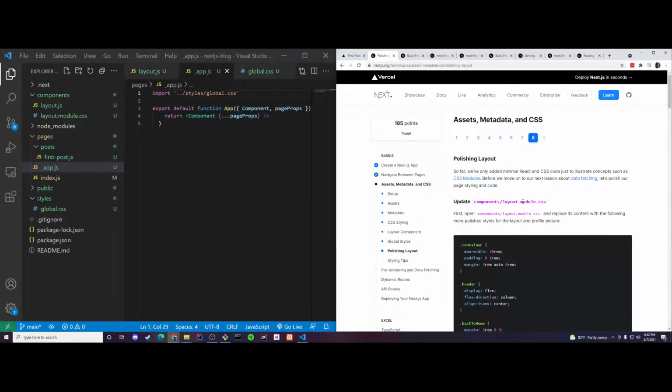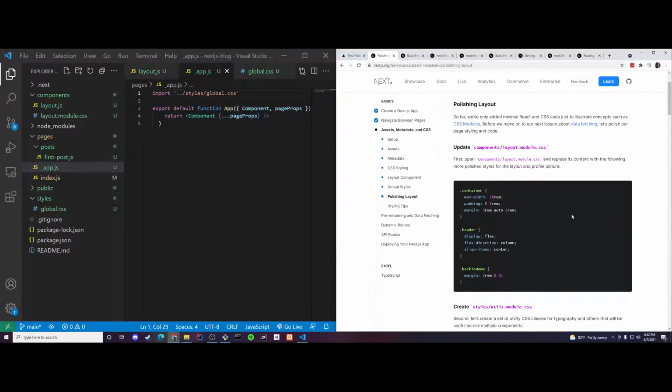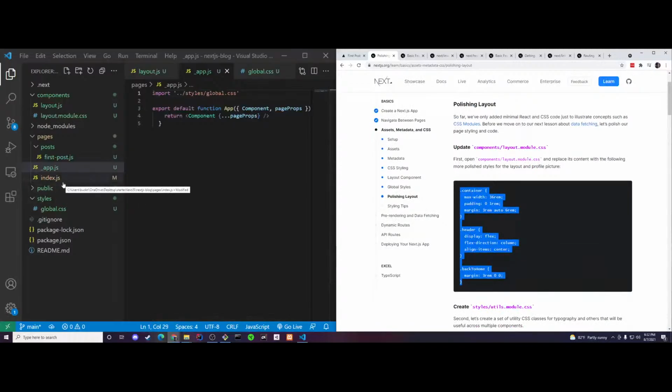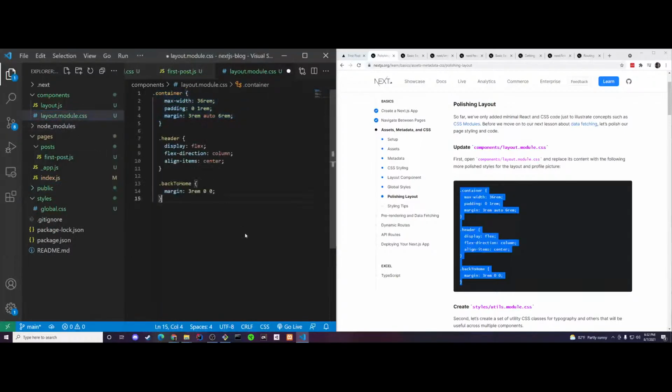But that's okay. So far we've only added minimal React, JS and CSS code just to illustrate concepts such as CSS modules. We haven't done anything really. Before we move on to our next lesson about data fetching, let's polish our page styling and code. Update components/layout.module.css. First, open components/layout.module.css and replace it with the following content. No problem, I don't mind copying and pasting some stuff. So that was layout.module.css. Copy, paste.